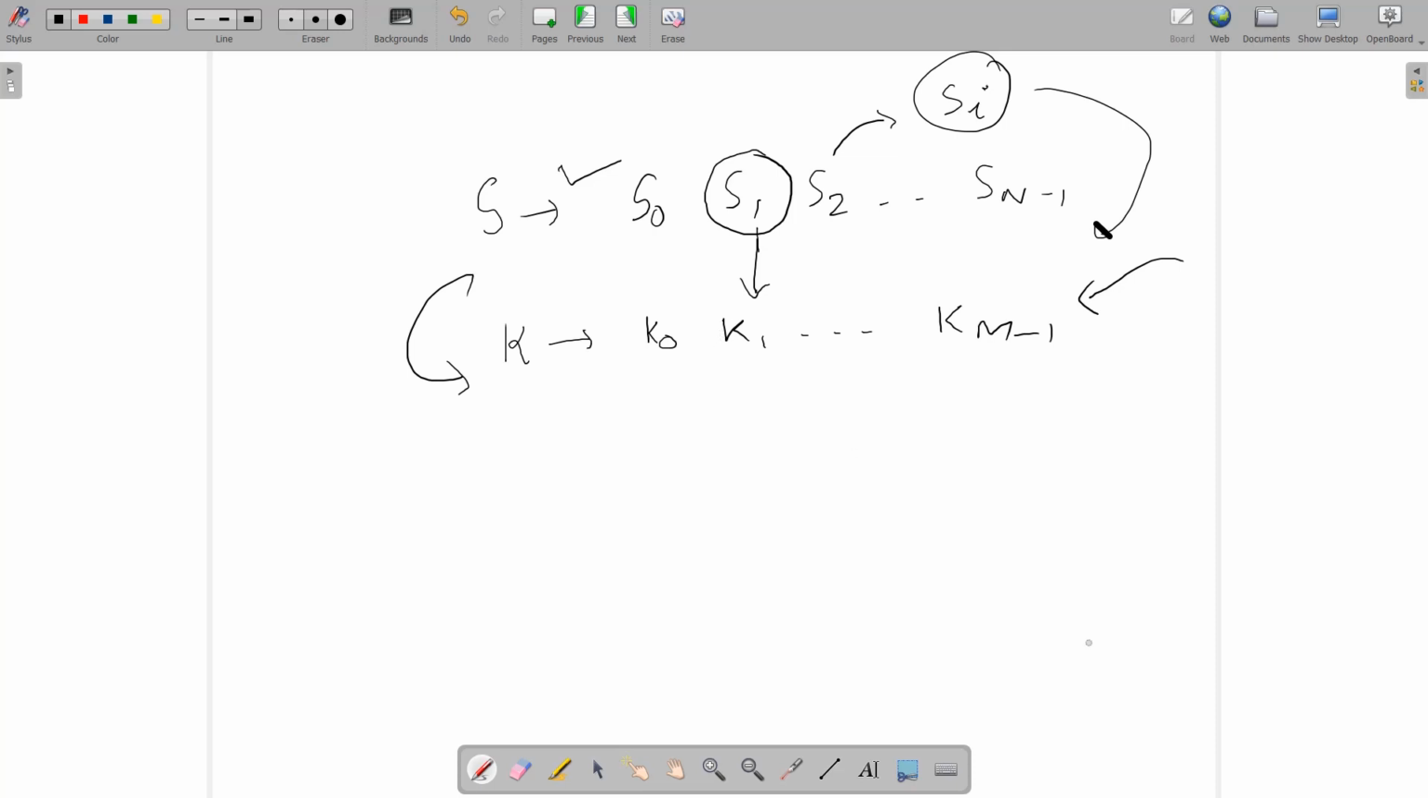So let me take an example and just show you how the things will work. Suppose we have an array 1 2 3 2 1.